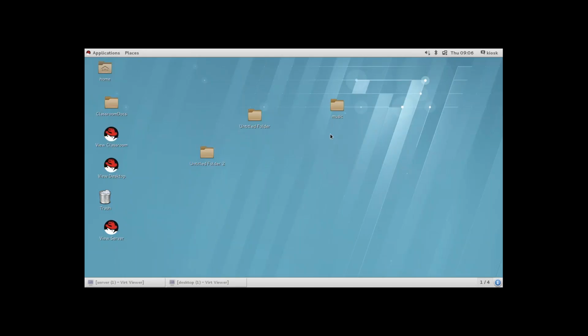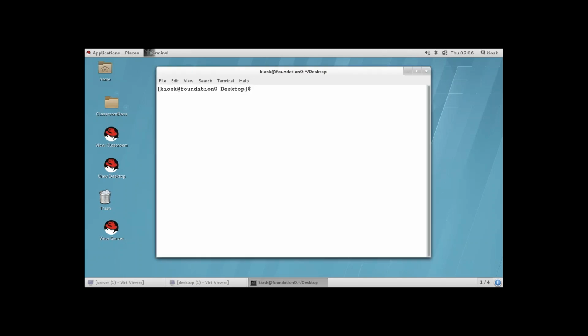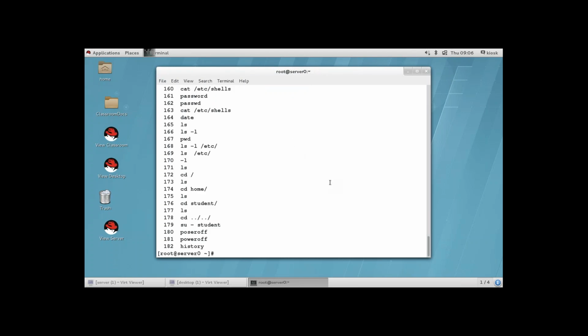So do you remember yesterday what we discussed about NFS? Yes. Yesterday we configured one of the machines as the NFS server and we are trying to access it from the NFS client, right? Yes.